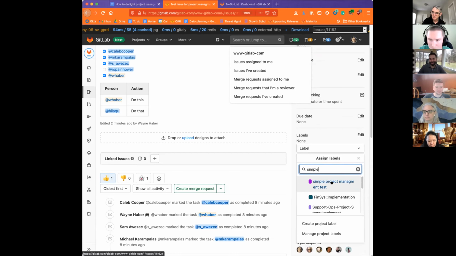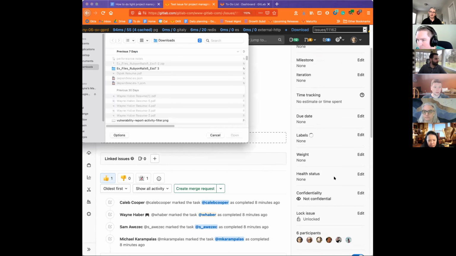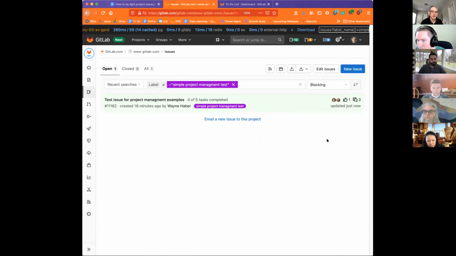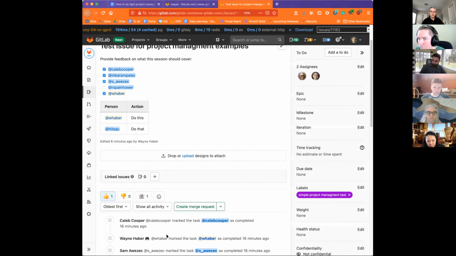Yeah. So I choose that label. The issue is now assigned to that label, simple project management test. I could remove the label by hitting the X. And now I'm going to click on the label, and it's going to show me all the issues with that label. Recent searches or label equals. I'm going to go into that issue, and I'll do that clone.